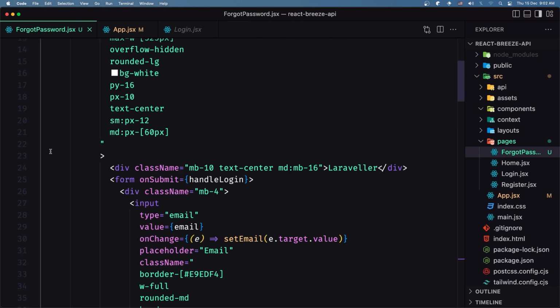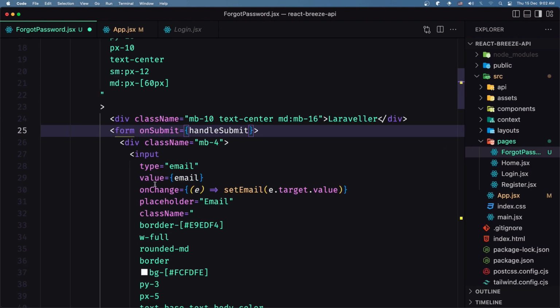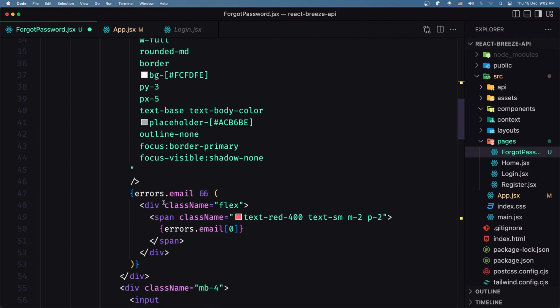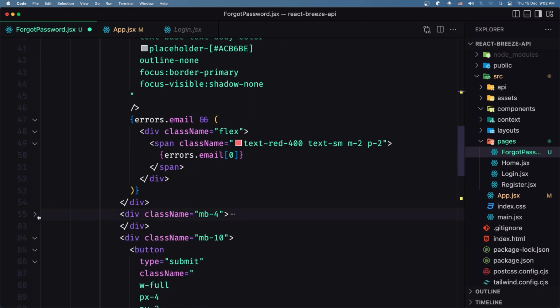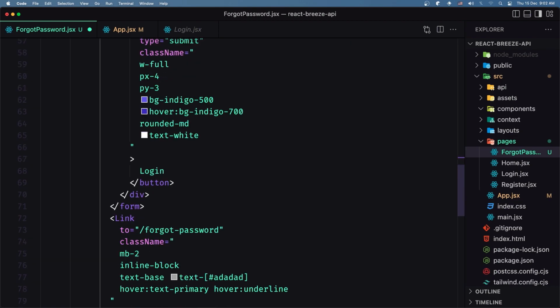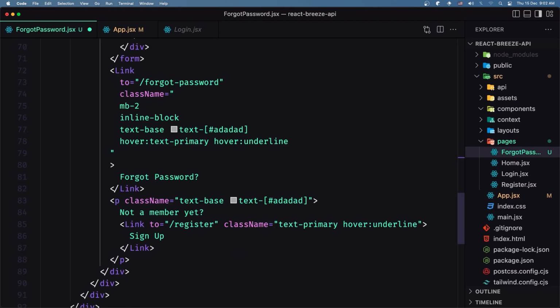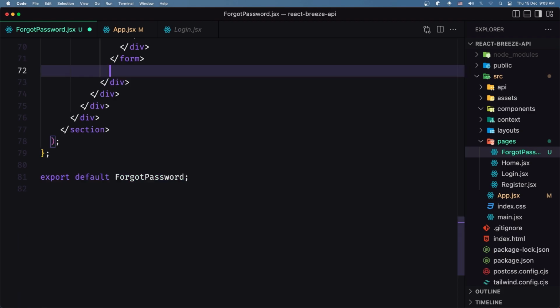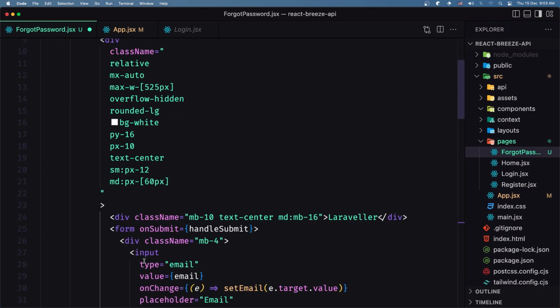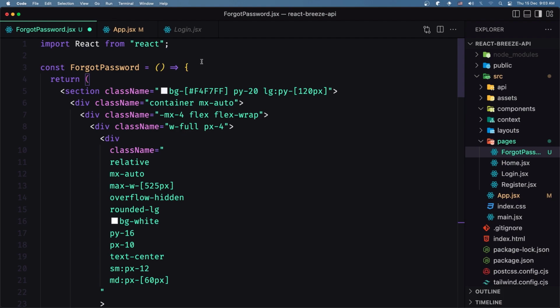Here we have the form, and instead of handleLogin, I'm going to say handleSubmit. We need the email. Okay, then the error. We don't need the password, so let's remove the password. Okay, we have the links here, but we don't need the links. And let's create this handleSubmit.